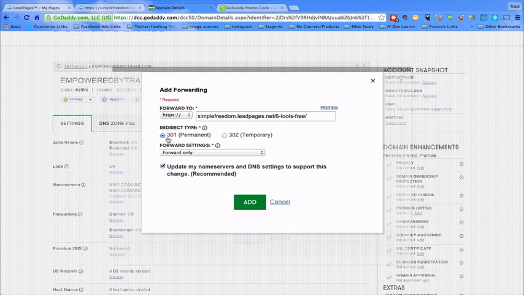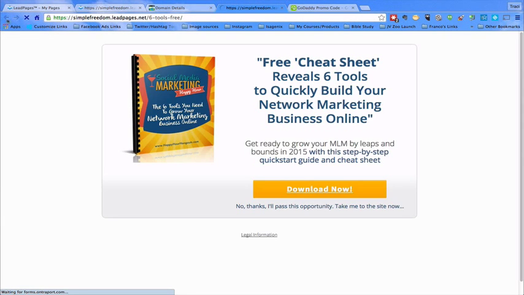I usually always set it up as permanent. Then you can forward or forward with masking. If you were to forward it, what's going to happen is when somebody comes to that website, that web address, I'm going to hit preview. They're going to type in whatever domain. So in this case, it would be Empowered by Tracy, but it's going to show up like this. It's going to show up with the full address.